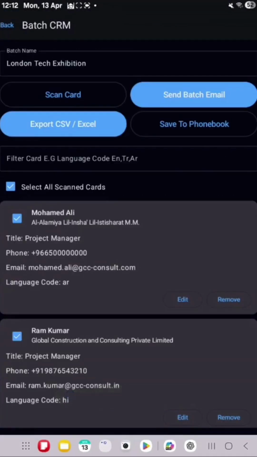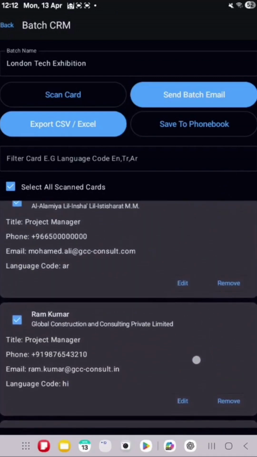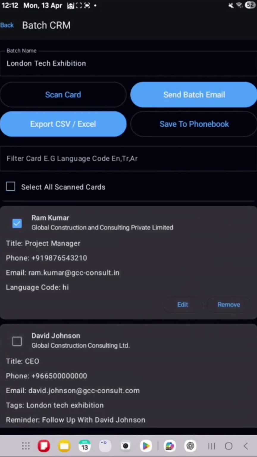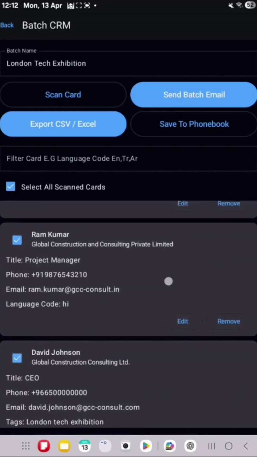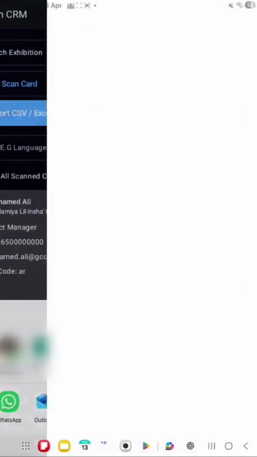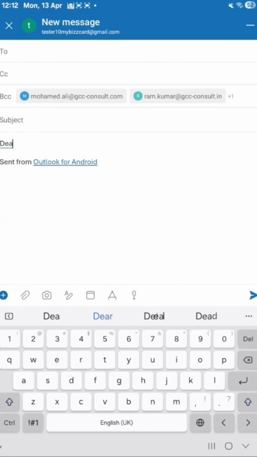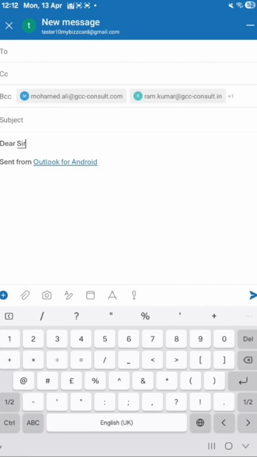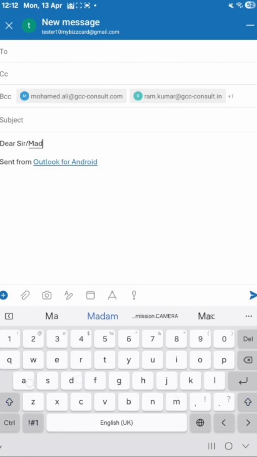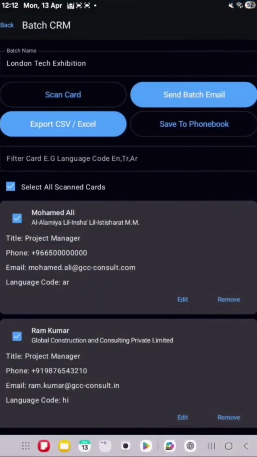Select any individual card or tap Select All Scanned Cards. Then tap Send Batch Email to email multiple contacts at once. This is perfect for follow-ups, introductions, event outreach, or sales communication. Instead of emailing contacts one by one, you can manage the entire batch in seconds. Batch email saves time and makes communication with scanned contacts much easier.